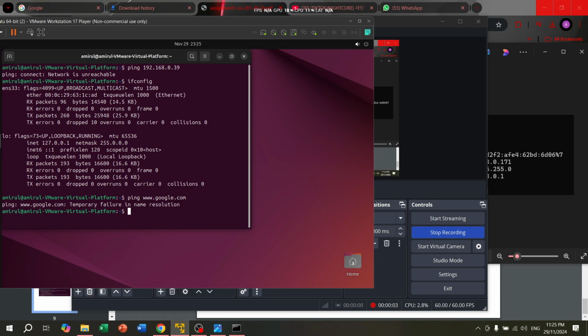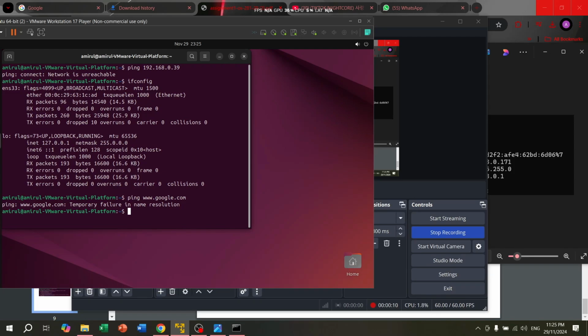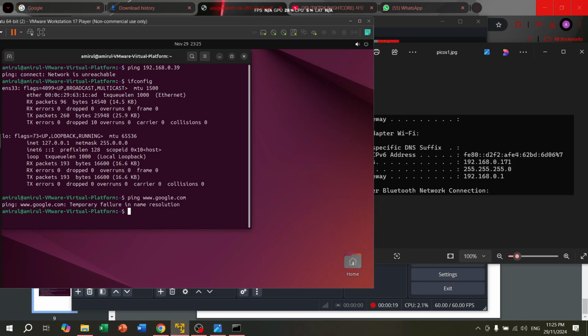Next, let's see if we can ping another computer on the same host. We can do that by searching the IP address from the other computer like this and pinging it from the VM. As you can see, we are unable to connect to it because the network is unreachable.